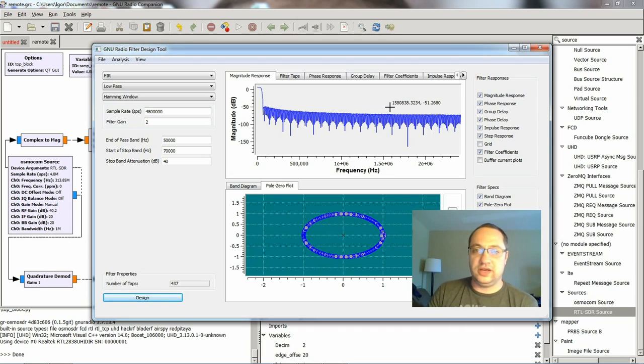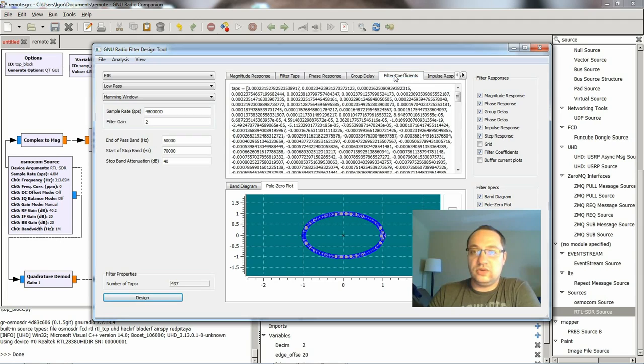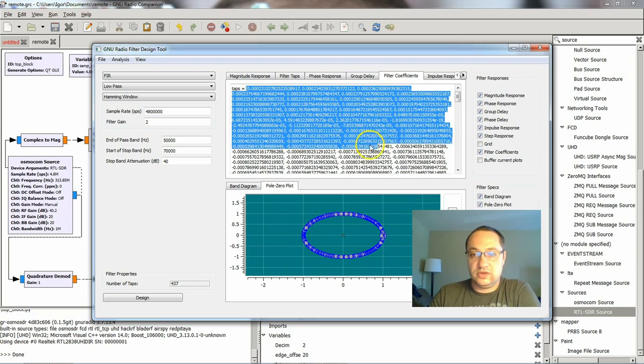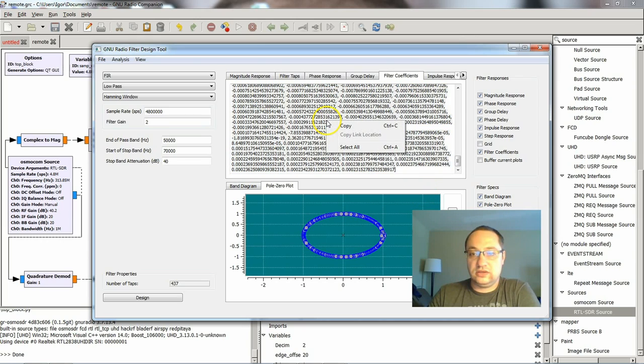So what do you do with this? It took me a hot second to figure this out. It was not super duper straightforward. So what you see down here is the number of taps, and that is how many different delay blocks you have. And if we come up here and go to filter coefficients, here are all of the different coefficients. Ta-da. And what you do is you can copy all of these, and you want to omit the taps equals. You just want to grab it here, like that.